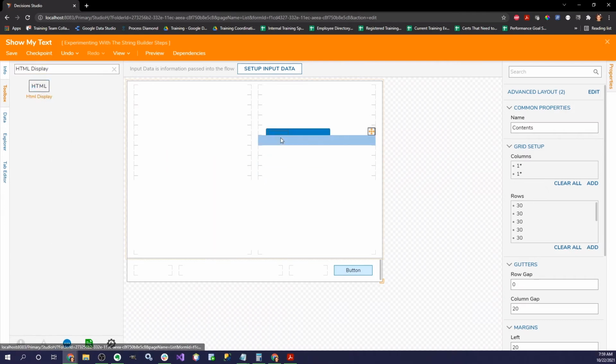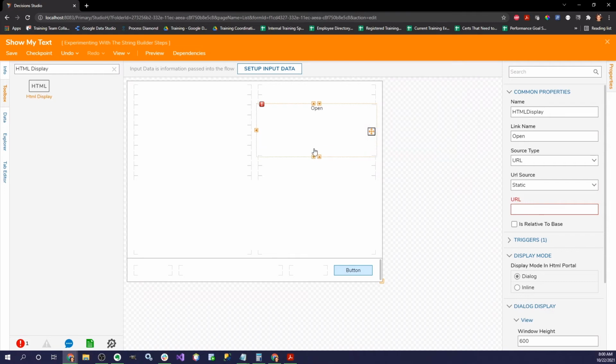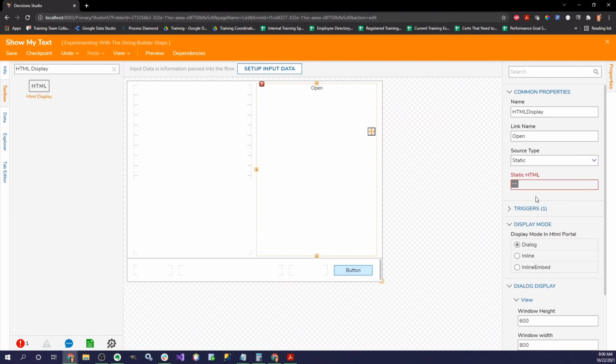Now, typically this is used for something like the anchor tag in HTML to navigate you to a different website, but in the step parameters here, you can change it to accept data, and you can change the source type to static, and then you can grab the static HTML. So this is helpful if you want to pass data to it. If I want to statically put any HTML text in here, I can do it here.